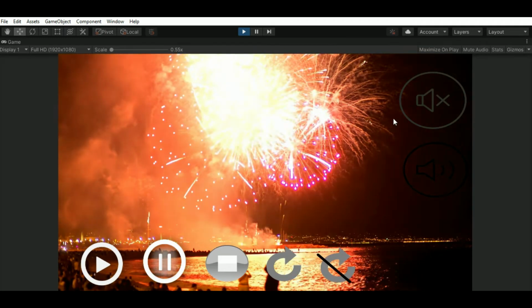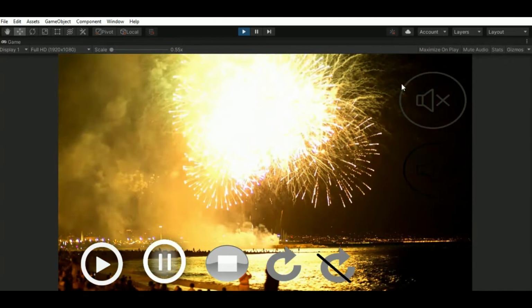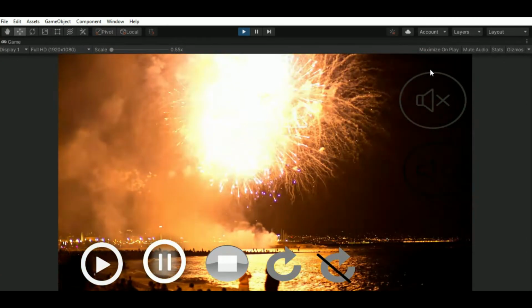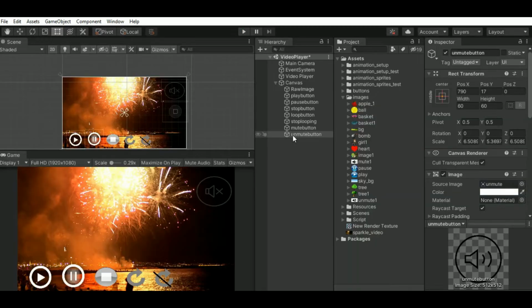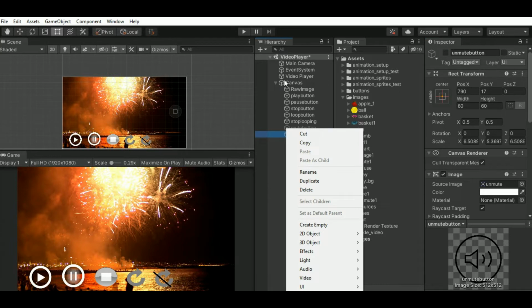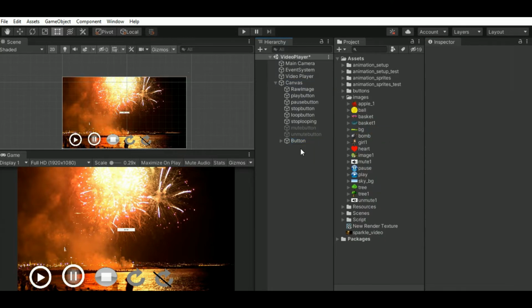Hi everyone, today we'll see how to use mute and unmute images or sprites on a single button click. To do that, I'm using the same video player project that we worked on last time. So I'm disabling both the unmute and mute buttons that we had separately, and I'm having a single UI button.